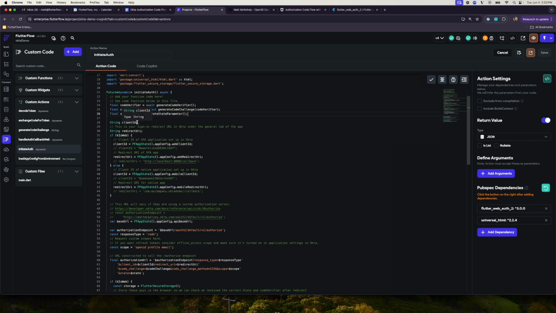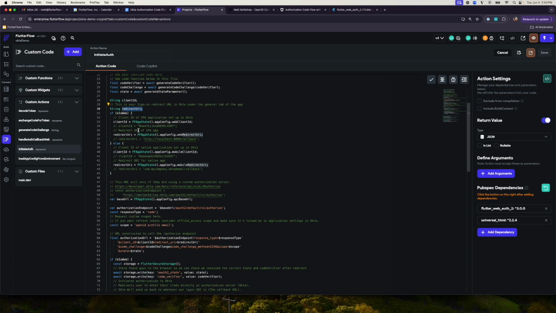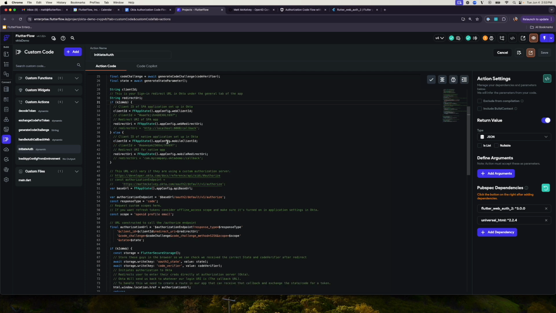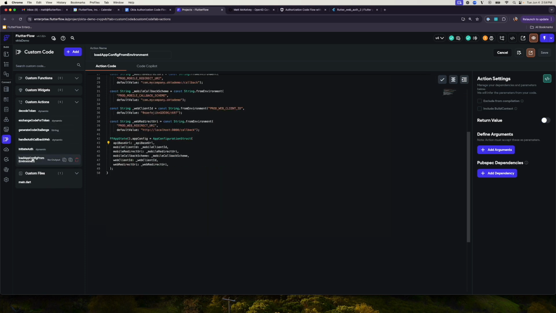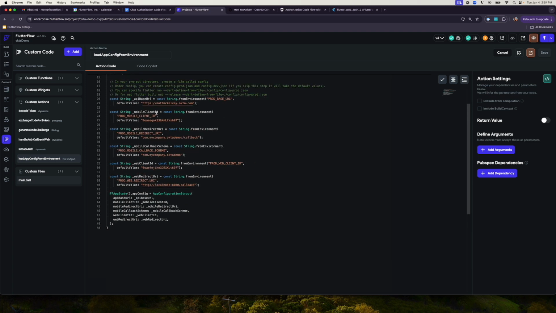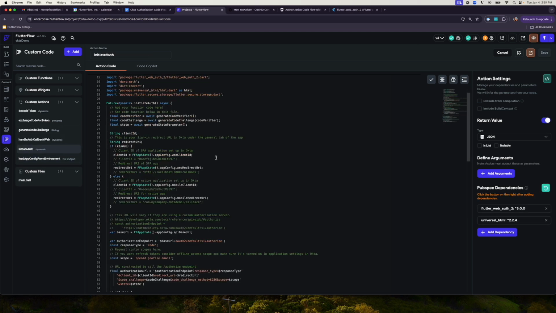Scrolling down, let's start with the mobile first. We need a client ID and a redirect URI. And now we're composing the authorization endpoint. So I'm going to skip this, but if it's web, we're going to use these two values, which I've set up in my app config. And if it's mobile, we're going to go ahead and use the FlutterFlow app state mobile client ID and the mobile redirect URL. And to show where those are again, when we're loading that in, we're setting that app state variable to each one of these values that we have set up here. Let's go back to initiate auth.